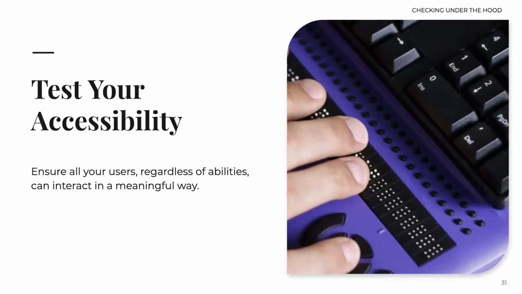One of the final things we do is we test accessibility. So we want to ensure that all users, regardless of abilities, can interact with the site in a meaningful way. By doing that, we usually do a brief accessibility audit. We also can do a much more elaborate audit.